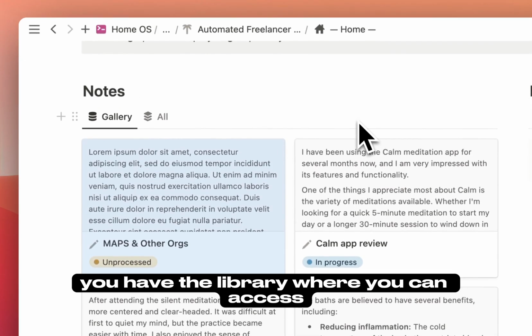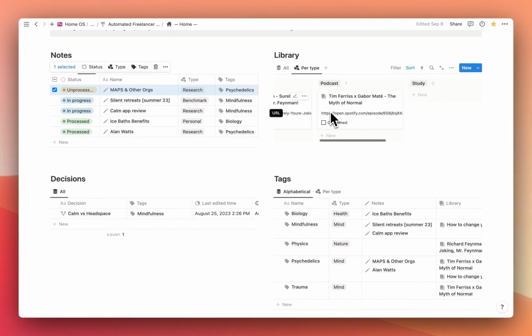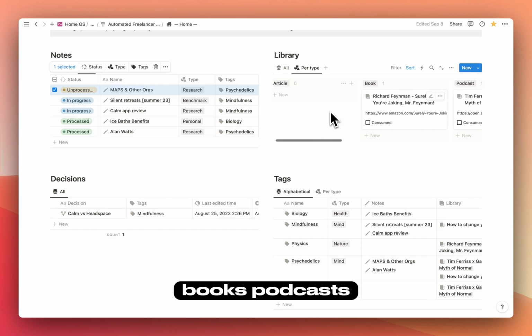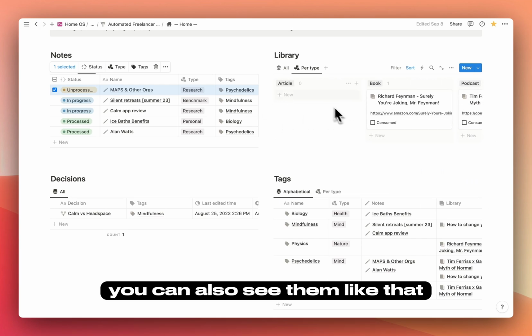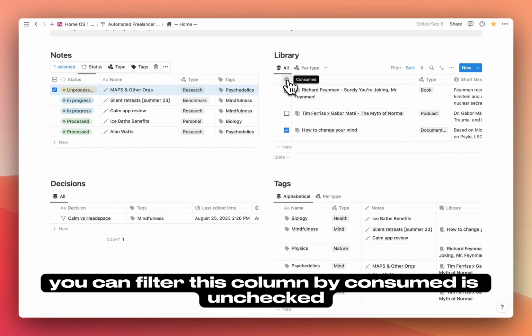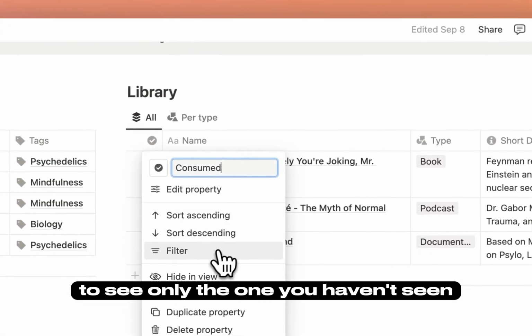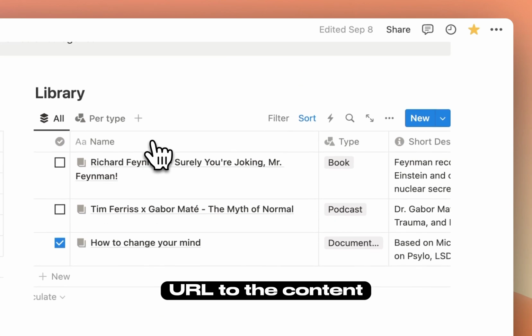Then on the right side you have the library where you can access all the content you wish to consume. It can be articles, books, podcasts, studies, or videos, anything you like. You can also see them like that. If you prefer, you can filter this column by consumed is unchecked to see only the ones you haven't seen. And you can add a short description and URL to the content.